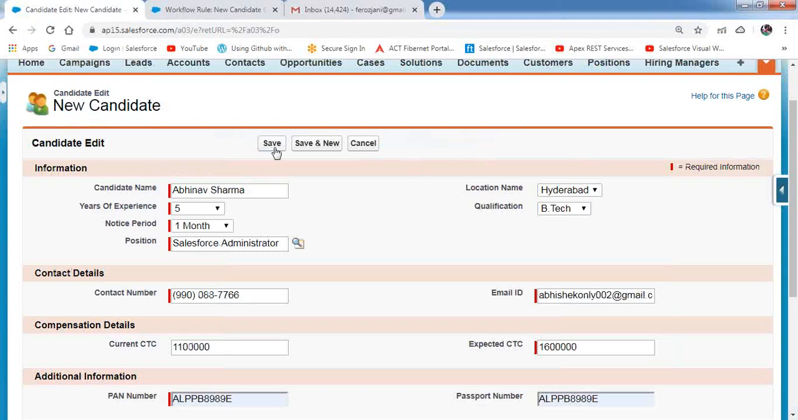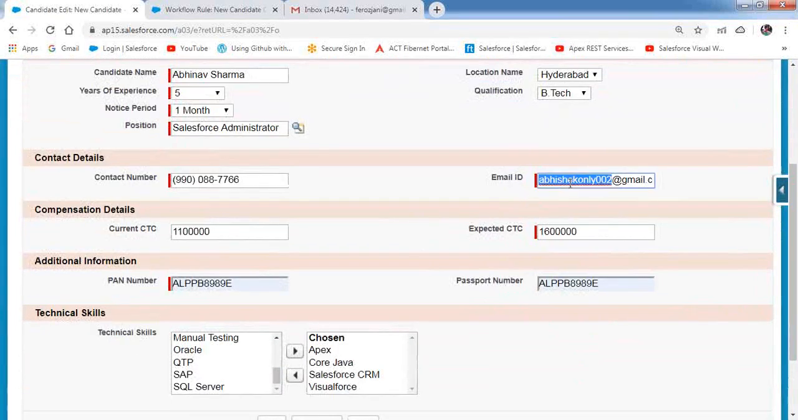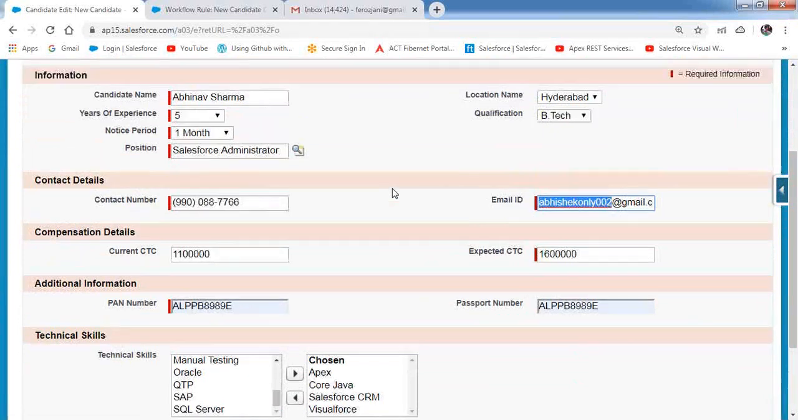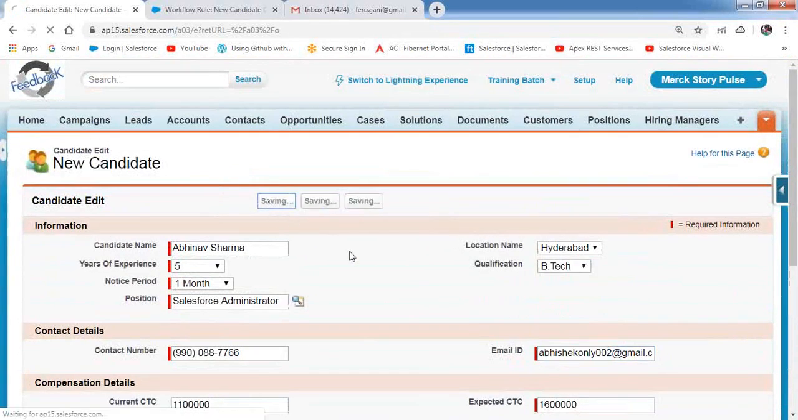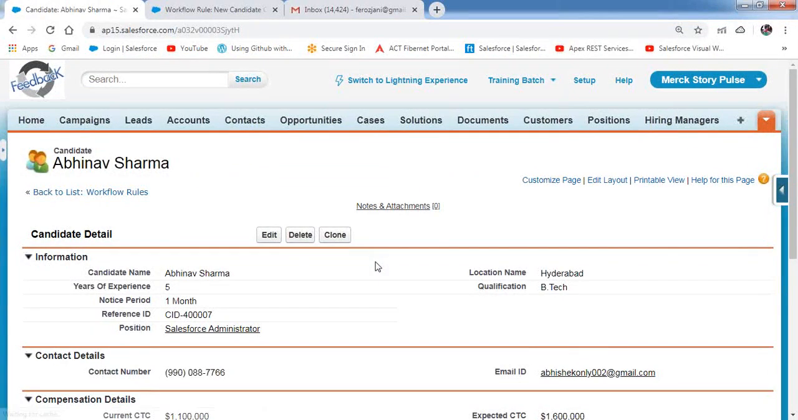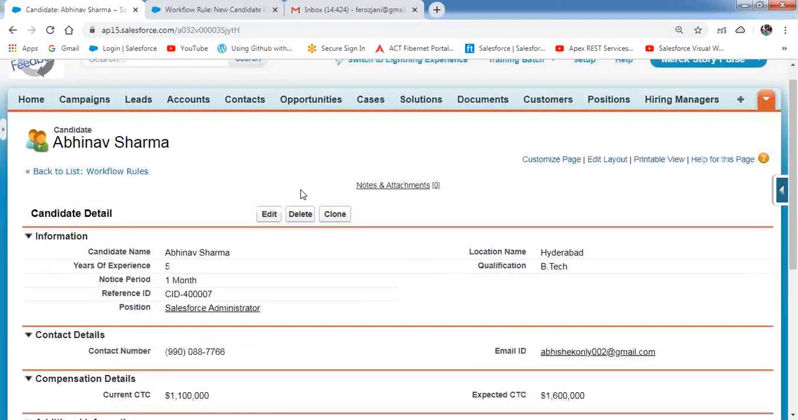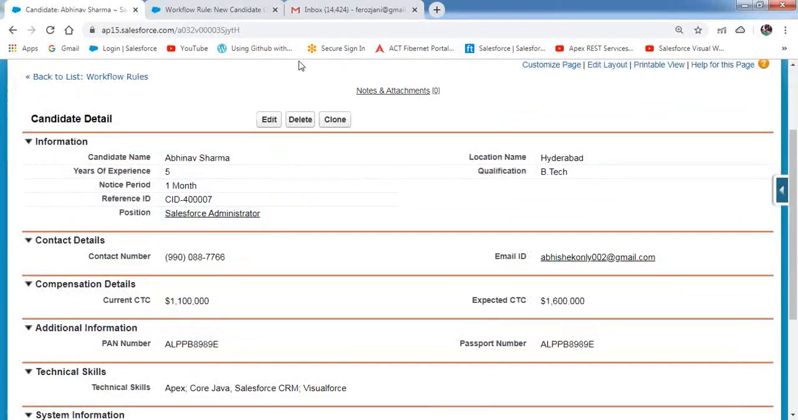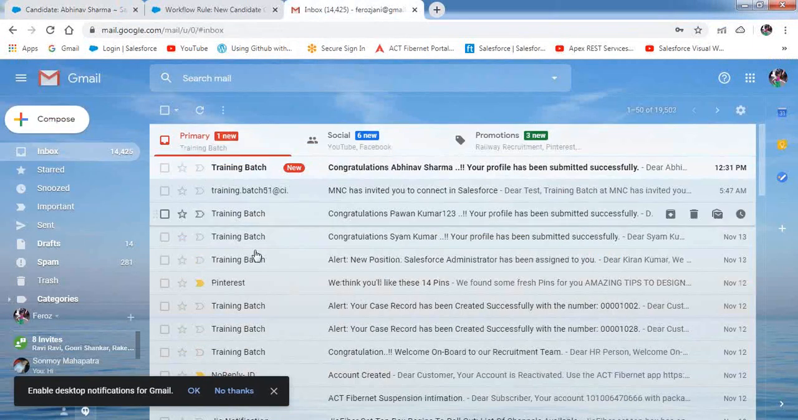As soon as I click on the save button, the record has to get created. Once a record has been created, it has to send the email notification to this email ID along with a CC copy to my email address also. Now click on the save button. As soon as you click on that save button, the record is created successfully, and it will send the email notification over here. So now I have received that email notification.